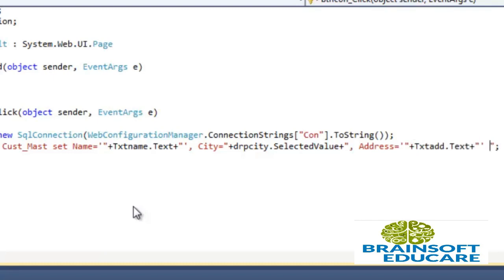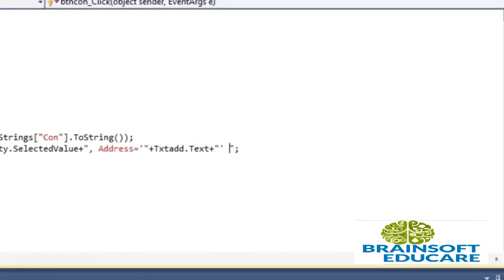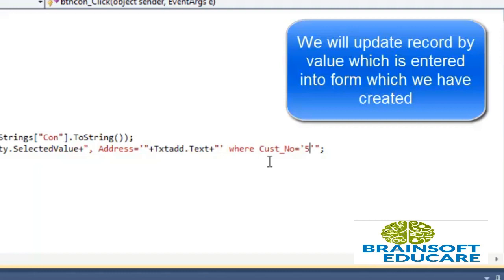At a time of updating, we have to write where clause. So define here condition where customer number is equal to 5. 5 is the customer number for Viren. So we are updating details of Viren which is entered into the text boxes of form.